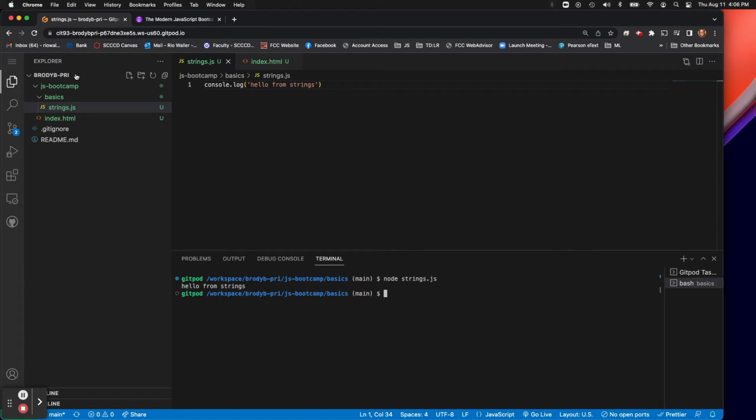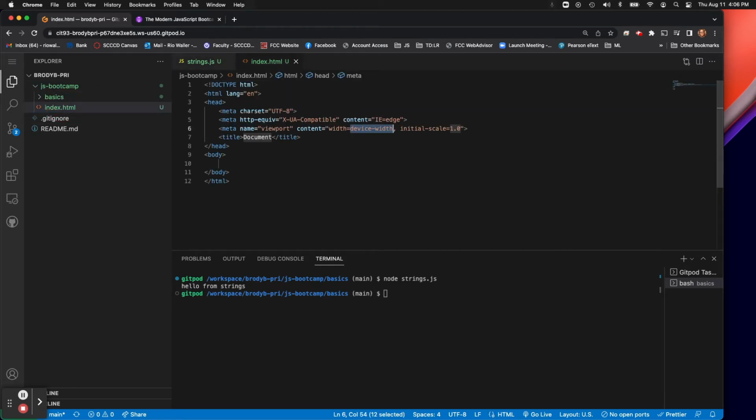Okay, so now I have the JS folder, and I can roll it up and I can see that. And then within the JS folder, I have a basics folder. And then in the basics folder, I have a strings.js. But then at the same level as basics, right underneath JS Bootcamp, I have the index file. So this is where using this built-in utilities, like I showed how to automatically set up the index file.